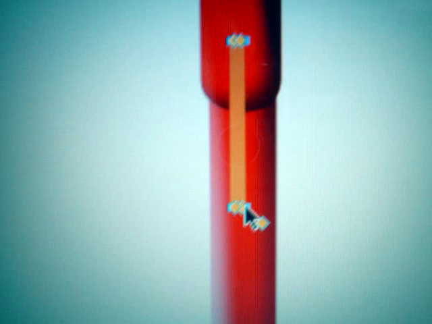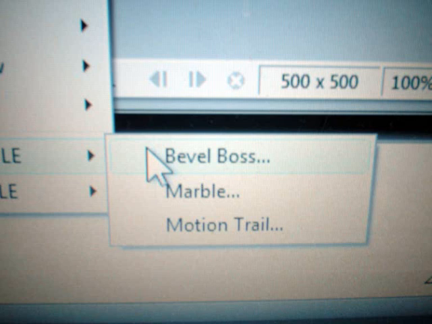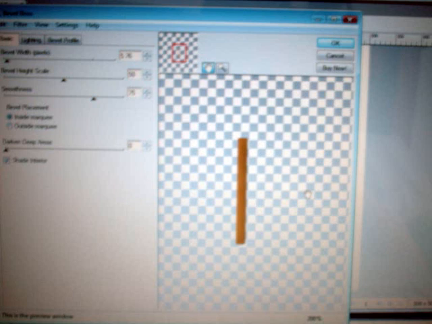so now we're going to use a different technique called beveling. So if you go back to the filters or add live filters and go to bevel and boss in the eye candy section, don't know why they called it that, a bit weird. And then another dialog box will come up, but this time it's an editing menu.